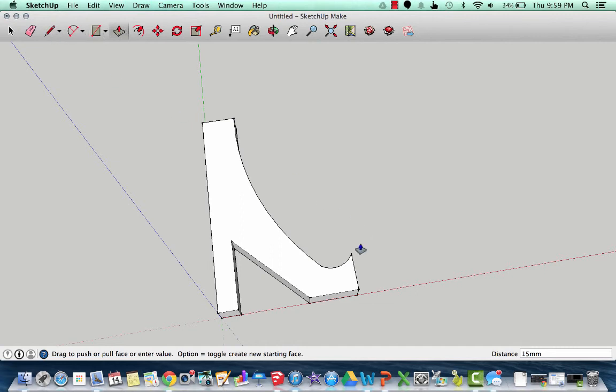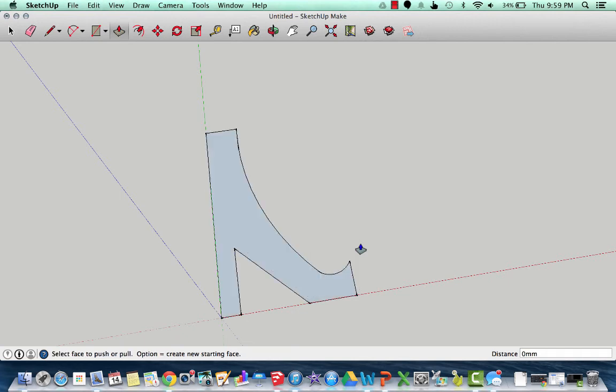If you're going to do that, what I would encourage you to do is start with a two-dimensional model and simply show them how to pull once they get their completed 2D model.